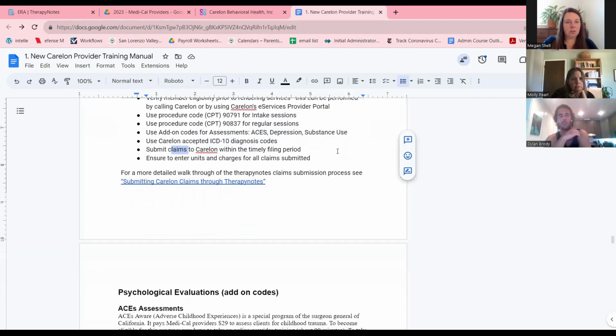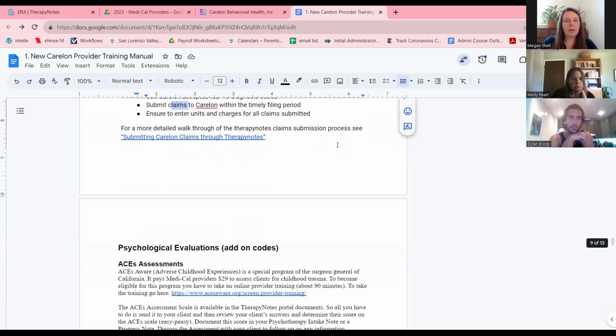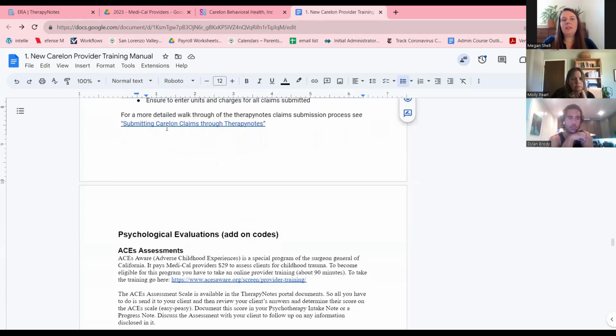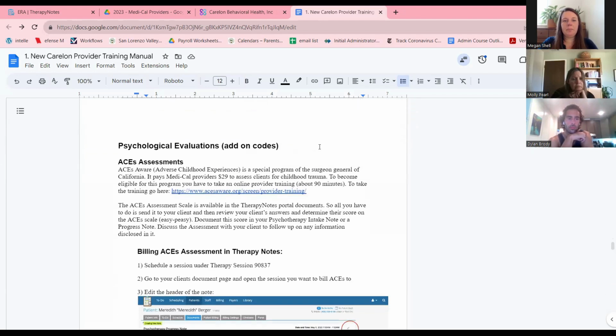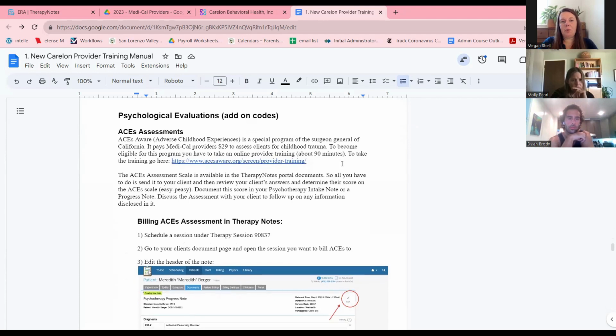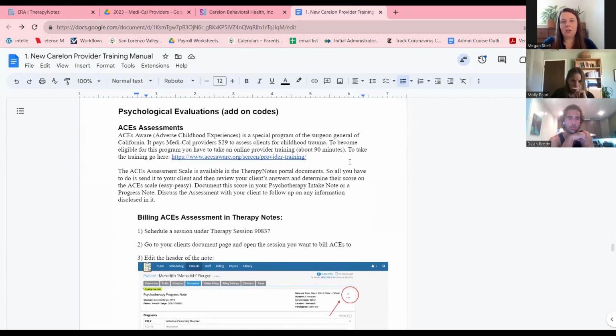Enter insured, enter units and charges for all. Okay, I don't know what that means. Okay, and then this document that it links you to here, again, walks you through exactly what I walked you through on how to submit the claims. And then here are some evaluations that have add-on codes.